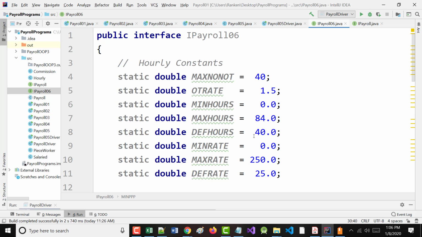You'll notice the only thing that we have put in here are constants. All right. Did we have to do it like this? No. But every single one of the classes that we create, they will all implement Payroll06, or if you called yours iPayroll. That means they have access to everything that's in there.